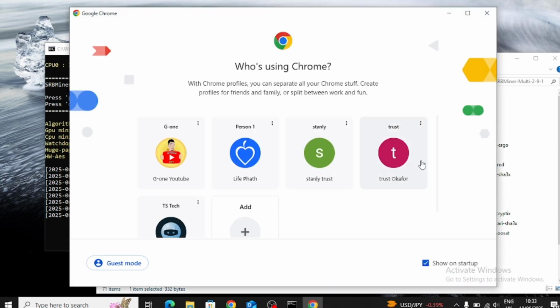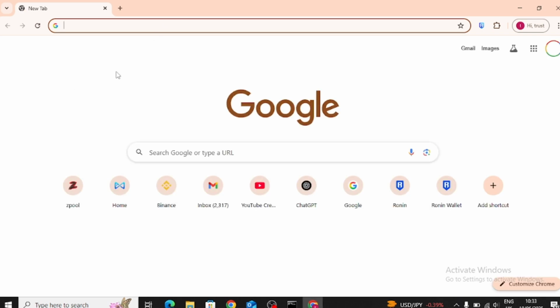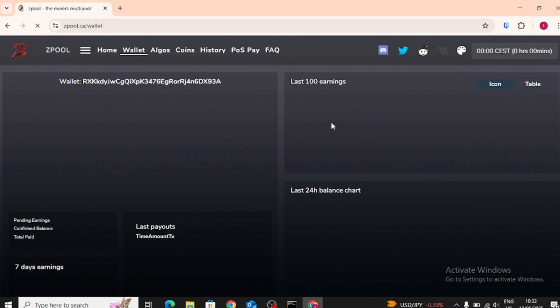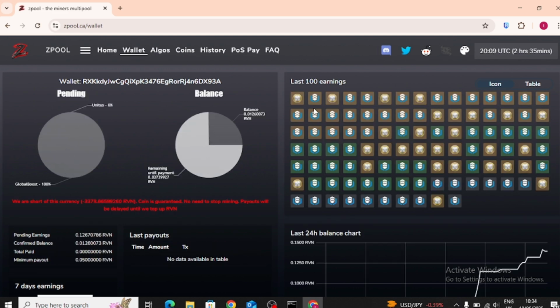It is not going to update immediately anyway. It updates after 10 minutes, so I don't think I would notice any changes right here. But let me still open and see. I started mining on a different wallet. That's the reason why you can notice no last payment. I used a different wallet.